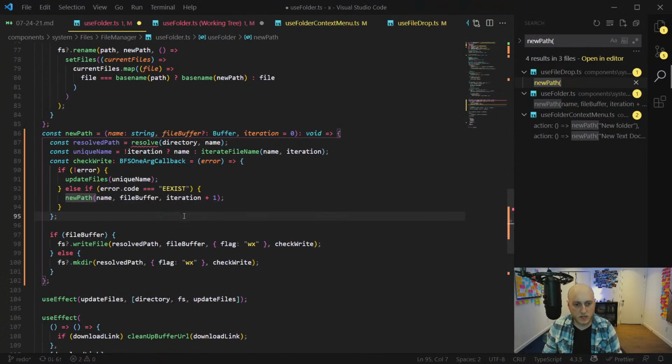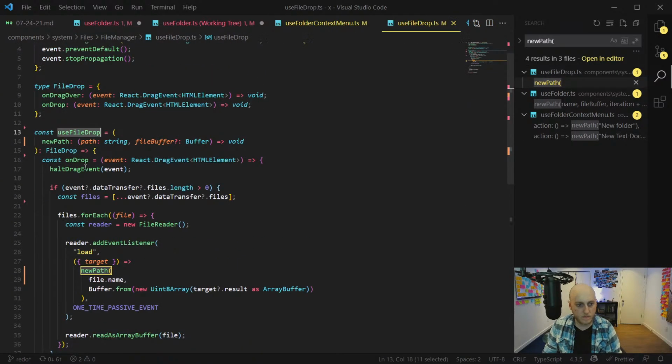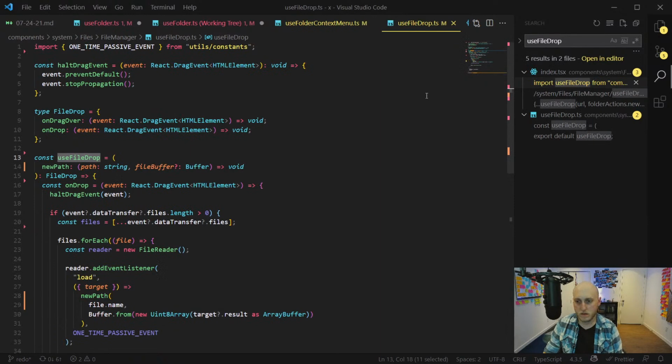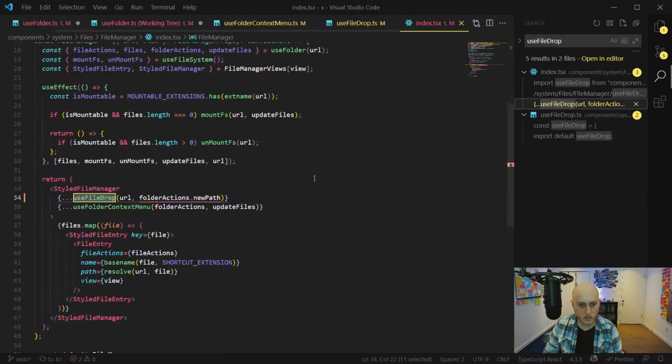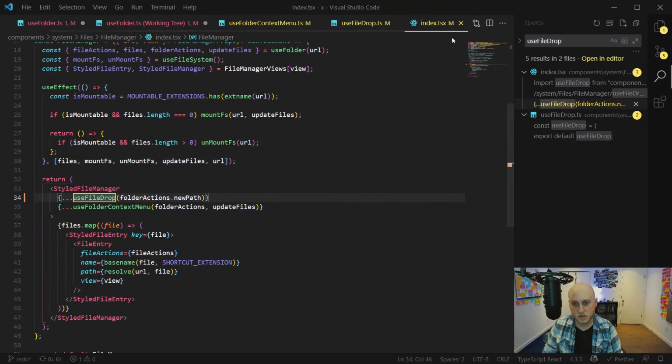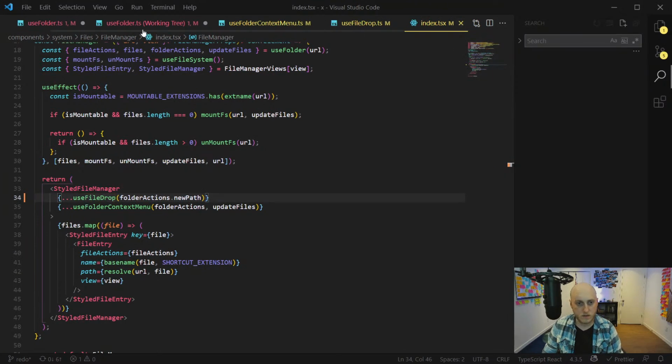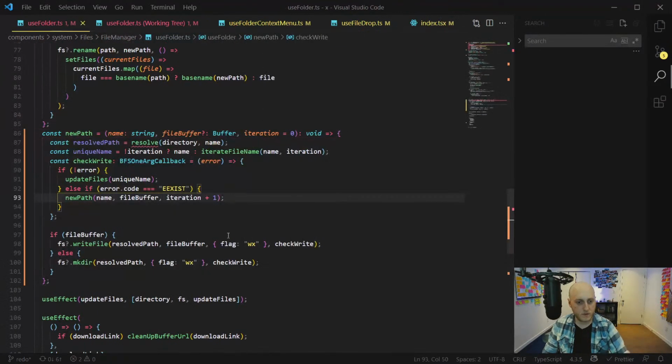So that actually fixed it. And for file drop, now we don't need to have passed in that piece, the URL. So this is wrong here. Just take in the folder actions. Okay, I think we got that now.